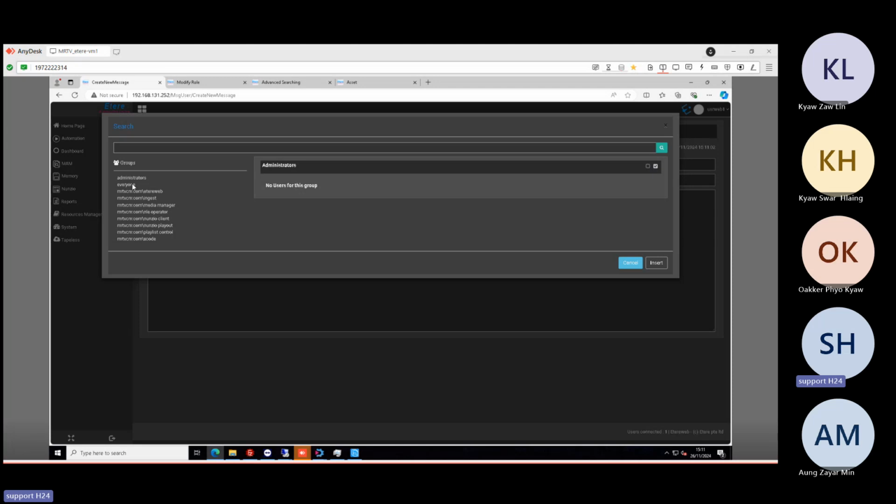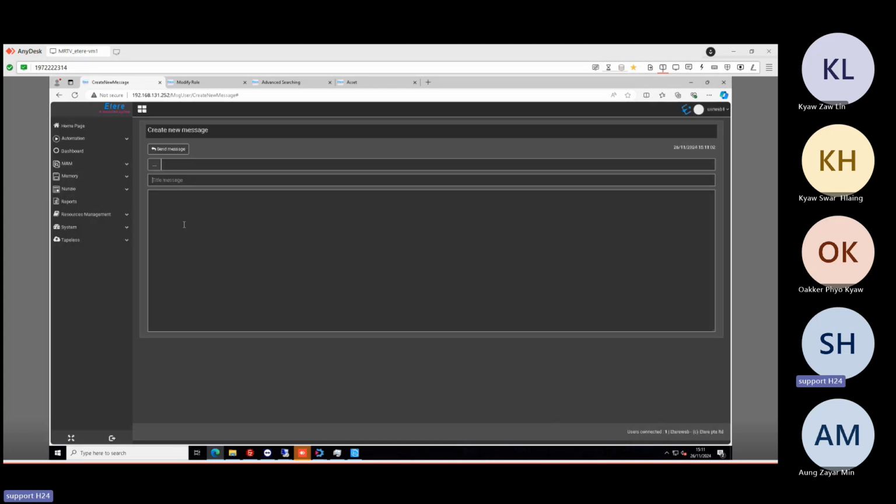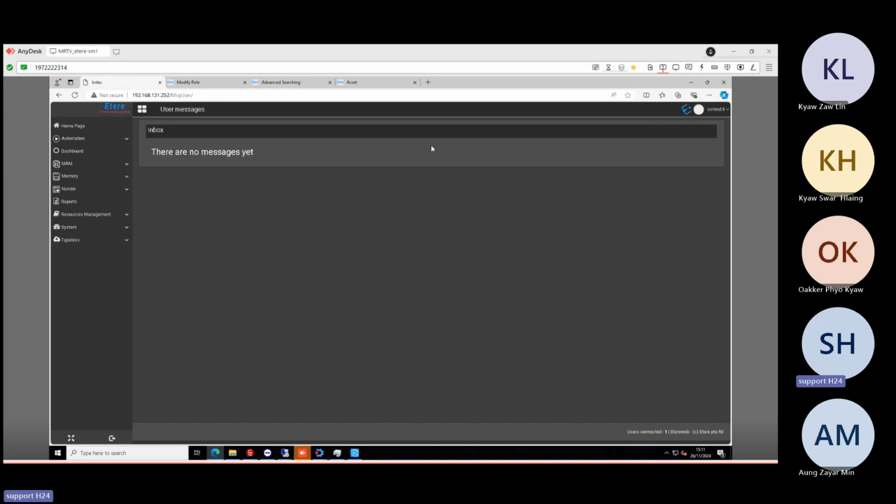You can send the message to groups or to a specific operator within groups. You can write the title and send just a message, and say it is an email. And then on the user messages section, you can see the inbox section if you have any.